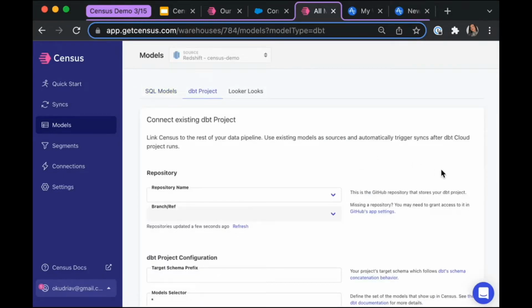Census supports connecting to an existing dbt project, which allows you to select models you want to make available to sync into all your business tools. This means you can keep all your source code and transforms in a single repository. Census then compiles your models on the fly whenever a sync is scheduled, so your data and your models are always up to date. And Census is designed to work hand in hand with dbt Cloud or any other dbt runner. This is a great option if dbt is an integral part of your data stack.